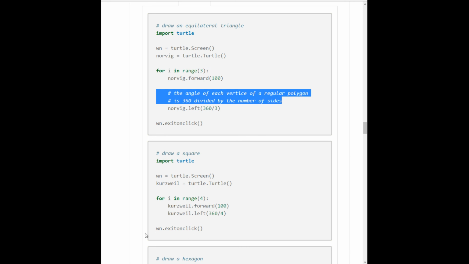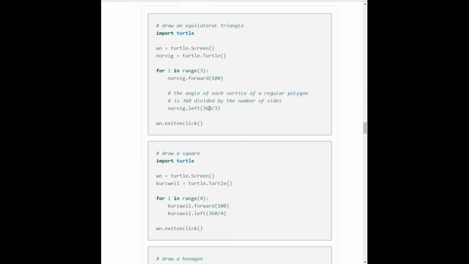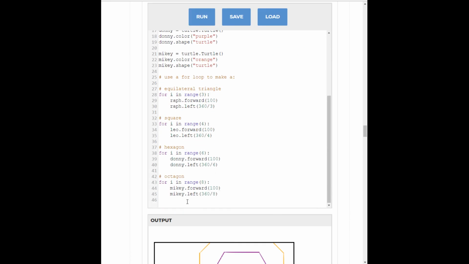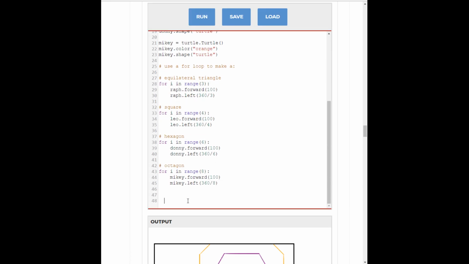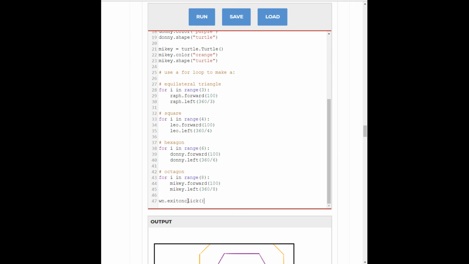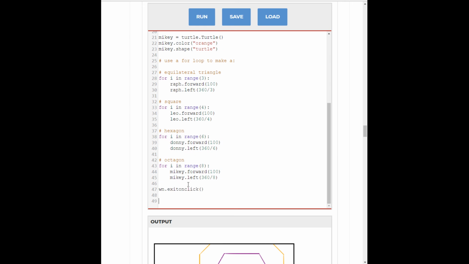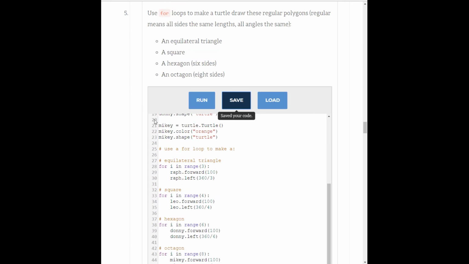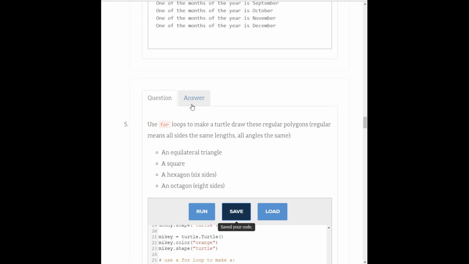So they figured that out here, and then they turned left 360 divided by the number of sides of the polygon. And then they also included wn.exitonclick, which we should have included as well. It's just a good way, if you're writing a turtle program, to end the program. Make sure you always leave that last white space for yourself at the end of the program. By Python conventions, we leave an empty line at the end of our program.